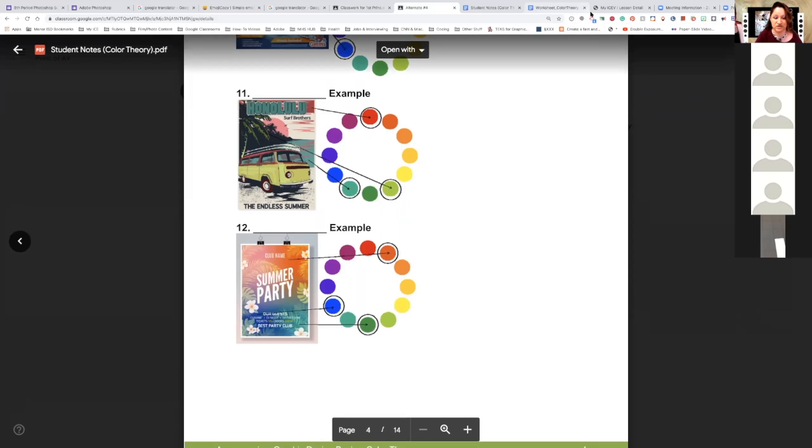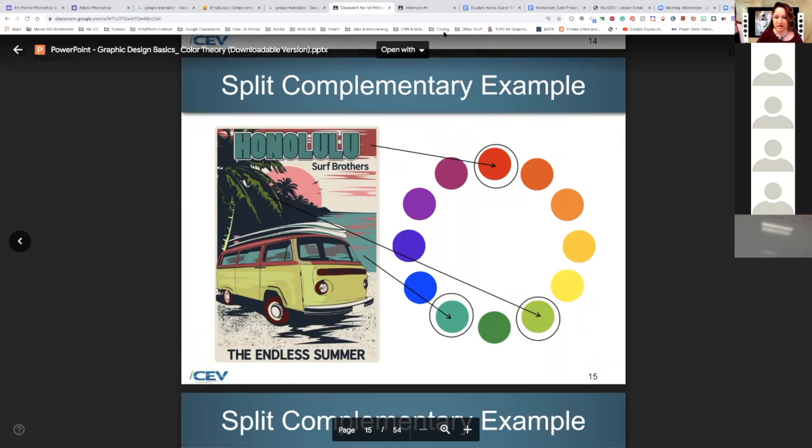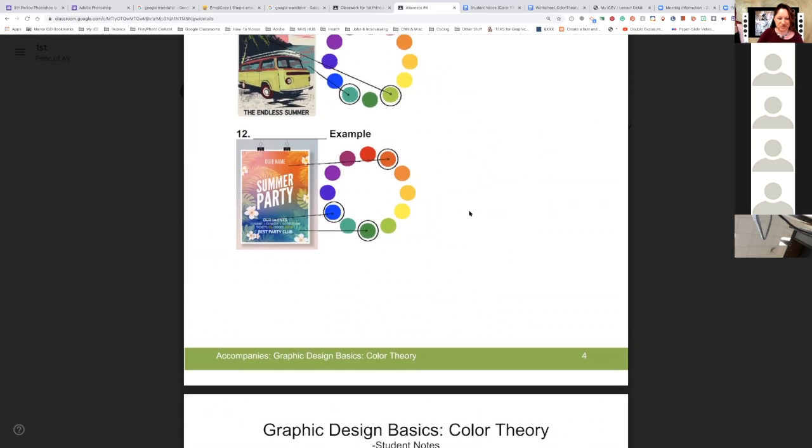So looking here at this new poster, it's got 3 colors going on. They're in different places on the color wheel. What is this kind of formula called? Please copy it. The final one for this page is number 12.